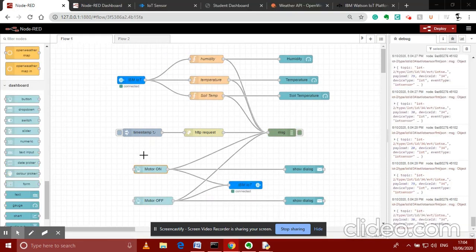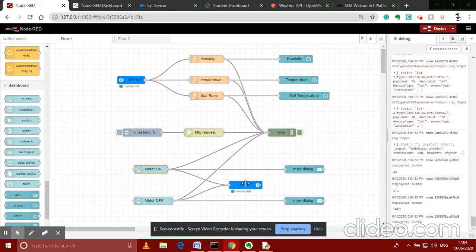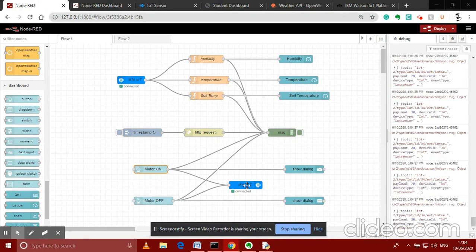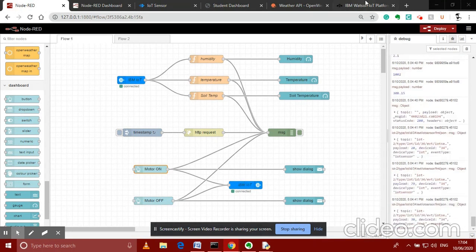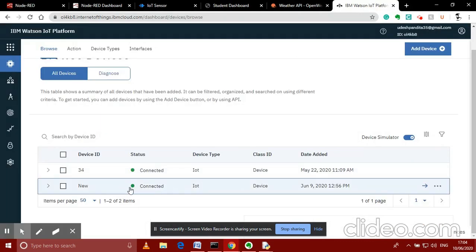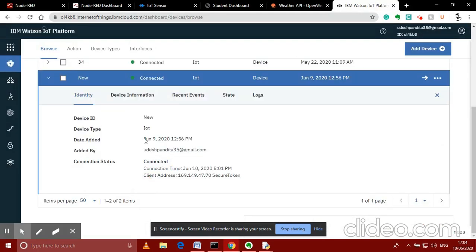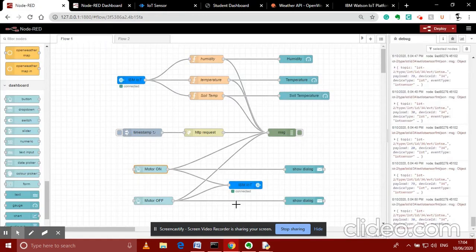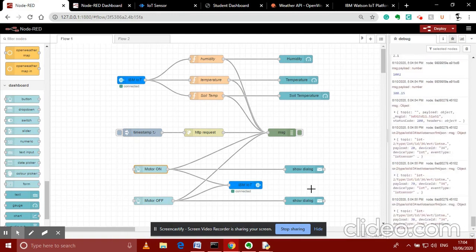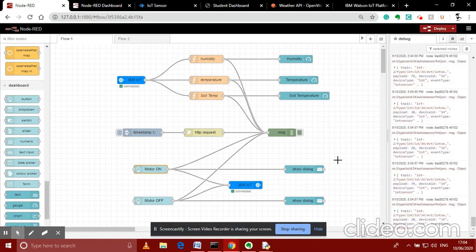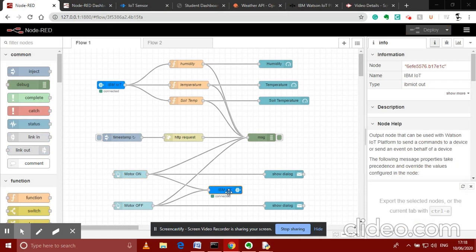Now, you can see that we have installed two nodes, the motor on and the motor off button, which are connected to the IBM IoT node. This IBM IoT node will act as a motor. Remember this device that we had made on the IBM Watson IoT platform? Yes, this one. This device will act as a motor. So now, these motor buttons are connected to the dialog boxes, which will show a notification when these buttons are pressed on the UI. I have also written a Python code which connects to this device and shows us a notification if any of those buttons is pressed.